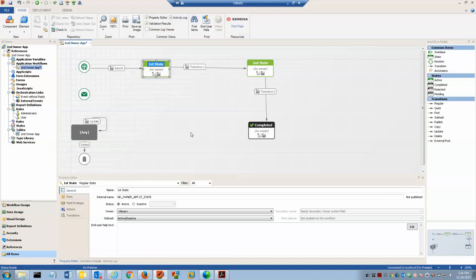In this video, we are going to add a secondary owner to a process app. In Composer, I've created a very simple process app with a very simple workflow with just a few transitions and a few states. I am currently clicked into the first state, and when looking down in the property editor, we can add a primary owner, but we cannot add a secondary owner as it is grayed out.